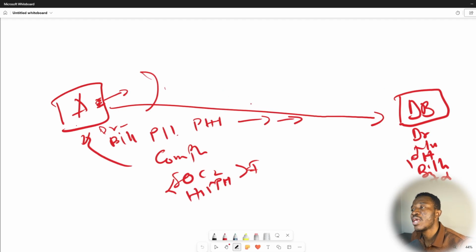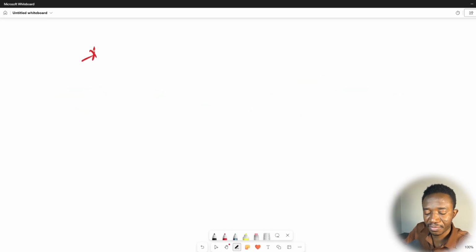Also, when we are doing AI integration, it means that the AI is going to have direct access to the database, which is something we are trying so hard to prevent. Never give AI direct access to your database. How do we solve this problem?